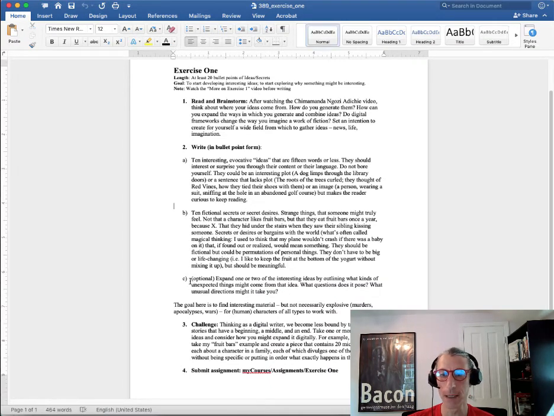That's A and B. C, note that I say optional. Expand one or two of the interesting ideas by unexpected things that might come from that idea. Just continue in this direction. Where does this idea lead you? What might you work with here? Again, these exercises are to test your ability to be interesting and evocative and write well, but they're also generating material for your midterm story and your final story. So maybe you want to put this away in your journal. You can come back to it.